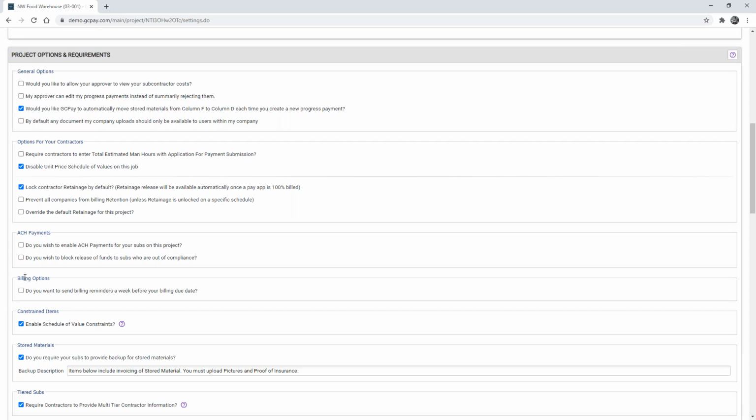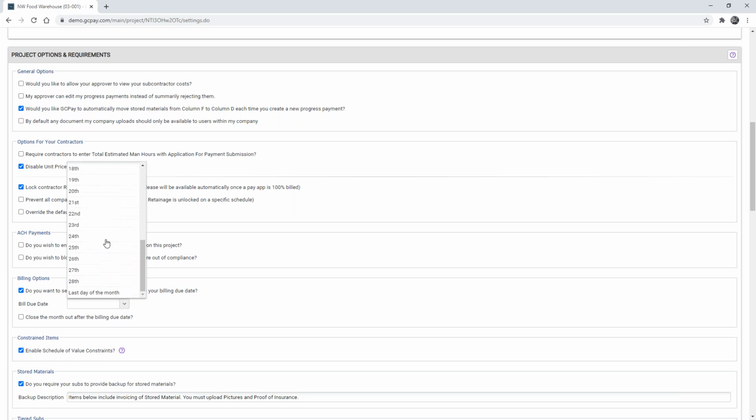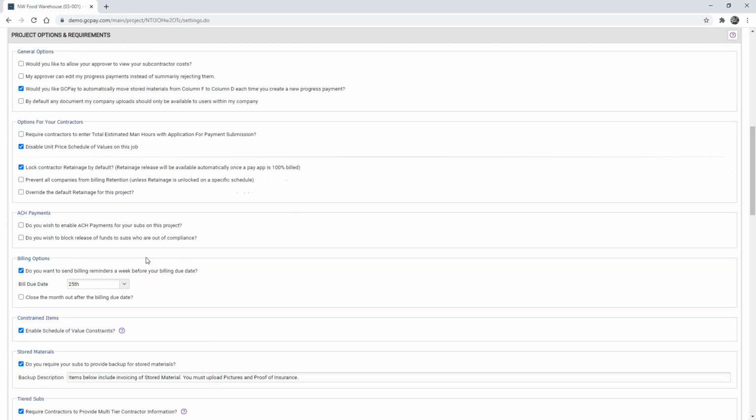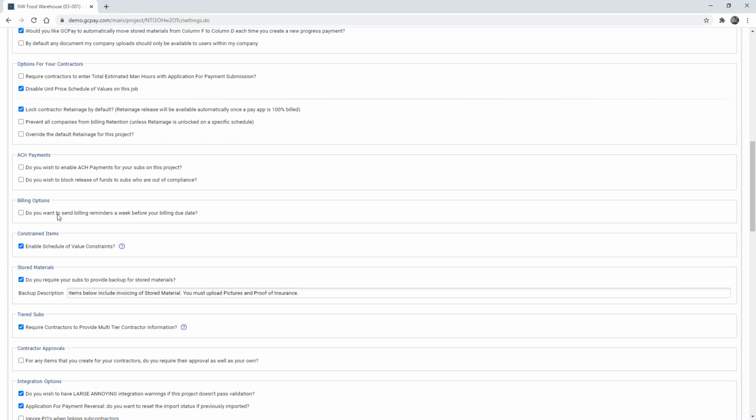And so you'll notice here under billing options, we have the ability to send billing reminders a week before the billing due date. So perhaps your billing due date is on the 25th of each month, which would be today. And so what we can do is actually send a reminder 1 week before the billing due date, perhaps on the 18th of the month. If they get the billings in by the 25th, then hopefully we can turn that around by the end of the month. And so we can generate reminders for your subcontractors under this billing options here.